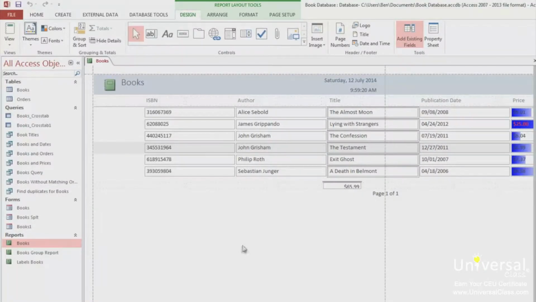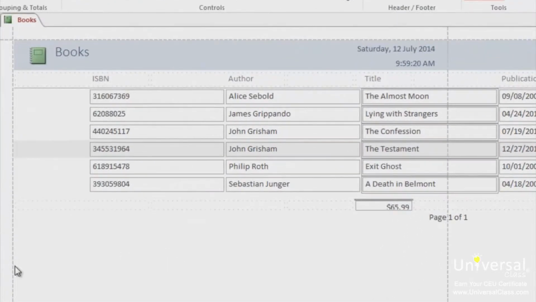To get here, we went to the Design tab of the Report Layout Tools and clicked on the View button. In this view, we're able to change the way that the report looks. In Print Preview, we can only see an exact replica of the way it will print, not alter it. If you look closely, you'll see some dotted lines, on the left here and in the middle of the report. These dotted lines represent the edge of the printable area. They're like the margins in Microsoft Word.